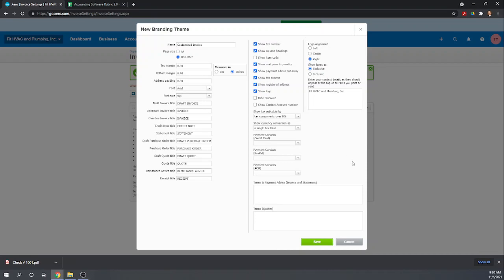Now we want to put a personal message. I'm guessing we can use this. So terms and payment advice, looks like this is just a text field. So let's see what it looks like on the invoice if we just put thank you for your business here. That's one of the items that we want to try to do in the case study.